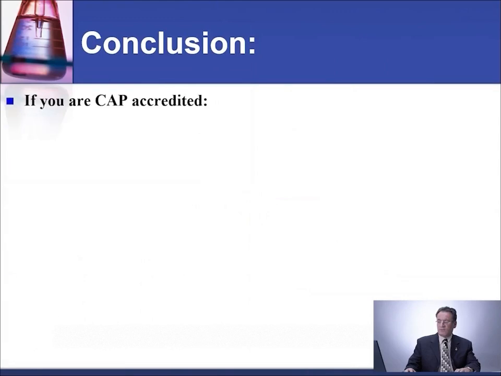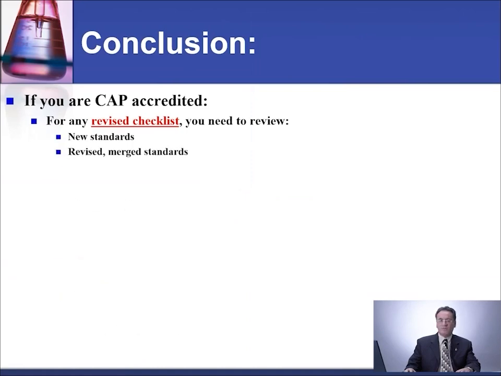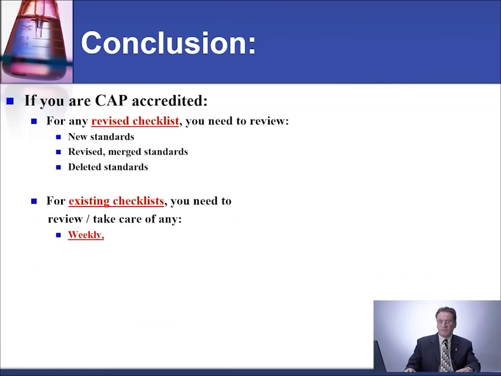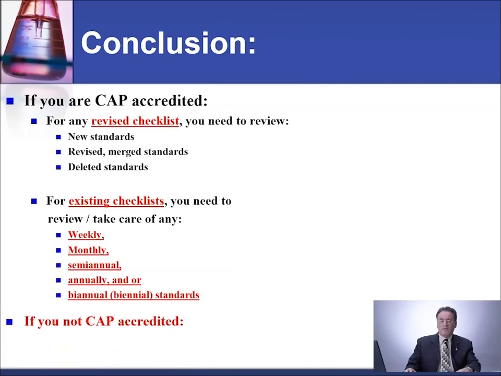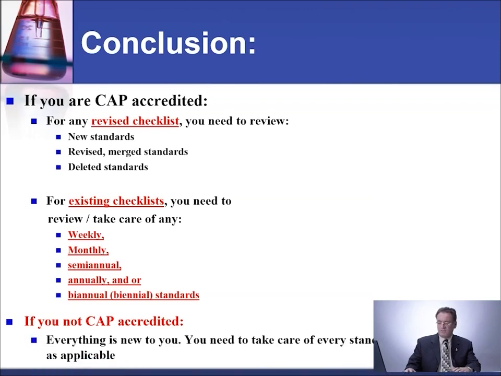We start with the conclusion. If you are CAB accredited, for any revised checklist, you need to review the new standard, the revised, the merged, and the deleted standard, and take care of things that are applicable to you. For existing checklist, you need to review, take care of any weekly, monthly, semi-annually, annually, or biannual standard. If you are not CAB accredited, you are working on CAB accreditation, then everything is new for you, and you need to take care of everything that is applicable to your laboratory or to your section.